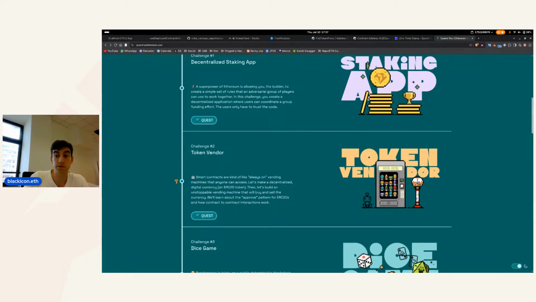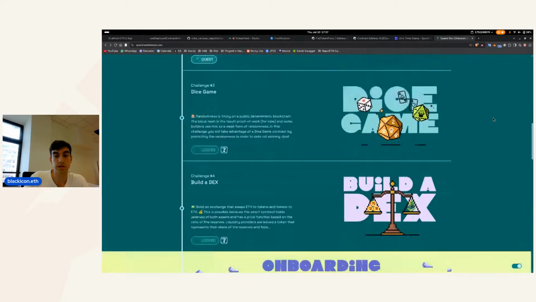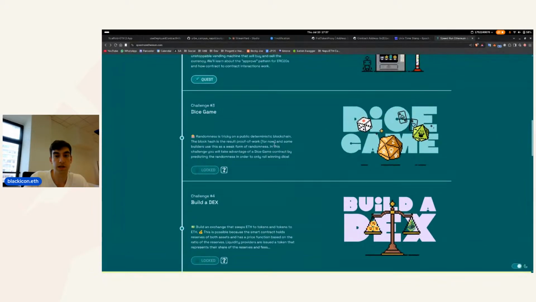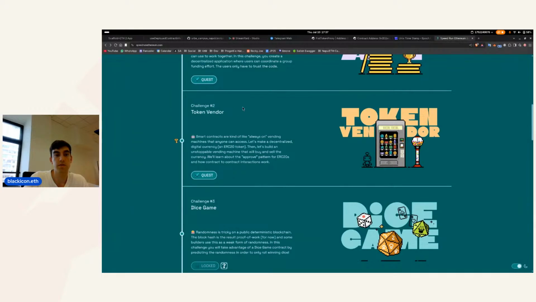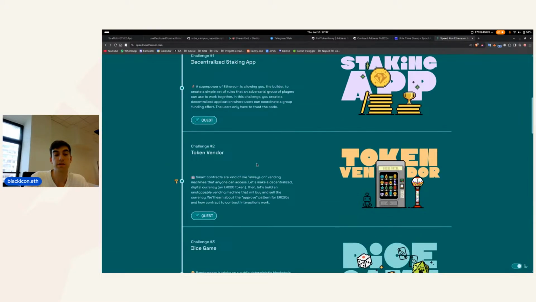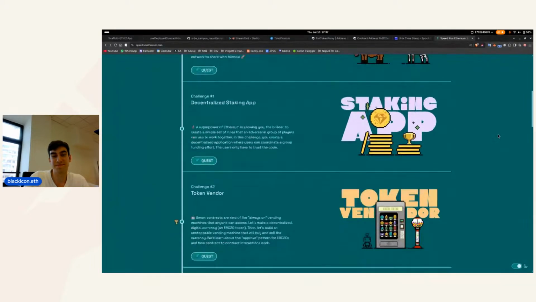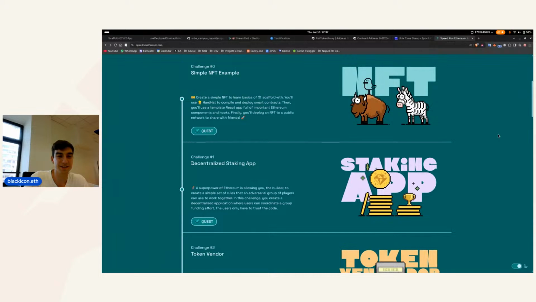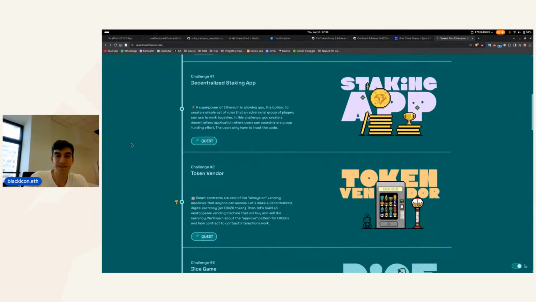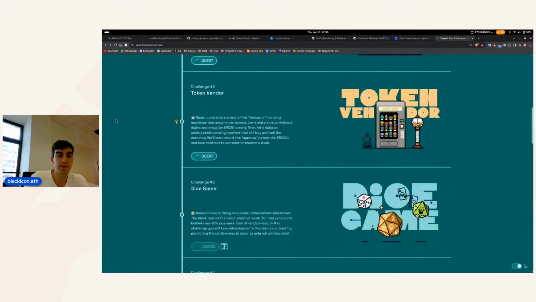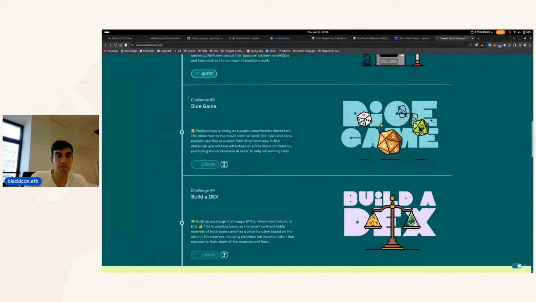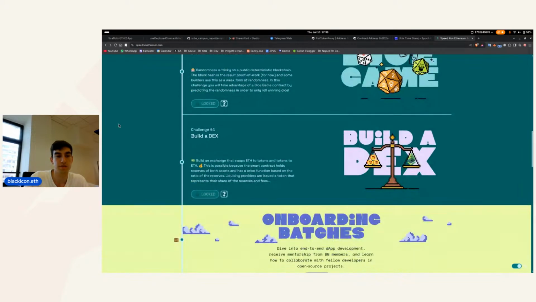If you have problems or anything, I will help you. This is pretty useful actually, because it guides you through things like the token vendor, which is essentially sending your Ethereum to a smart contract that gives you a custom token. It's something that some applications actually do in the real world. You have a staking hub here. This is about randomness, and it says randomness is tricky on a public deterministic blockchain. So this is a challenge you have to face.